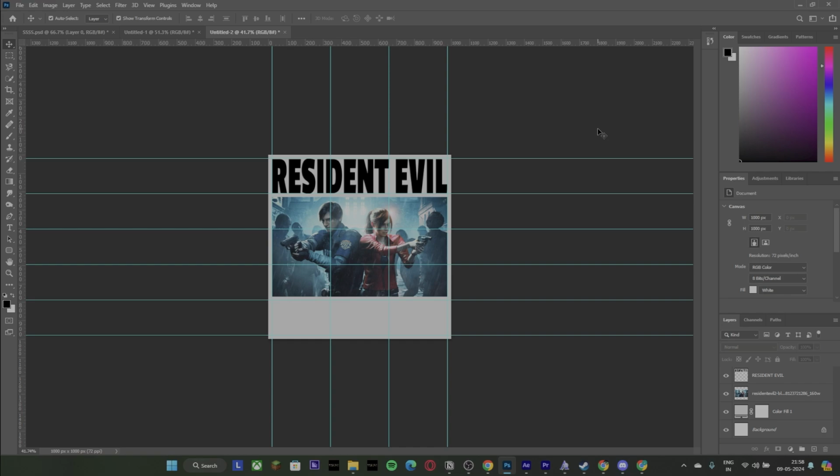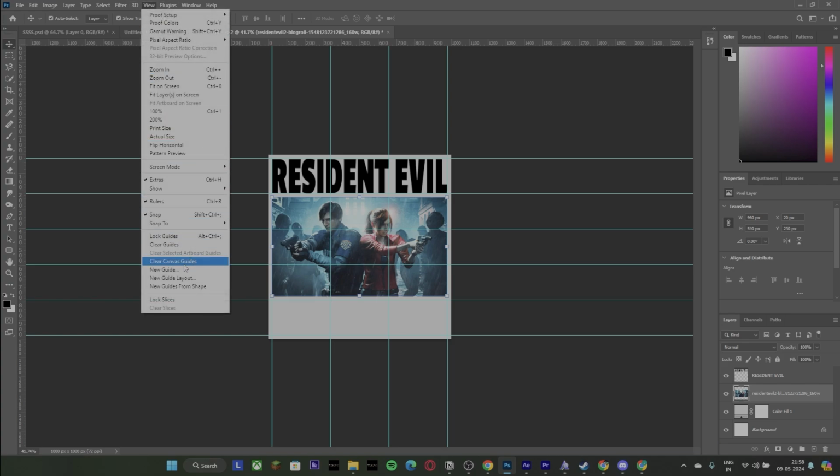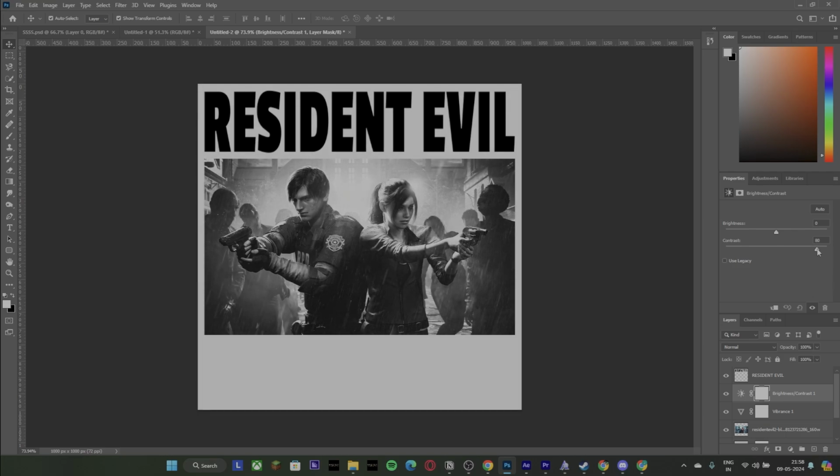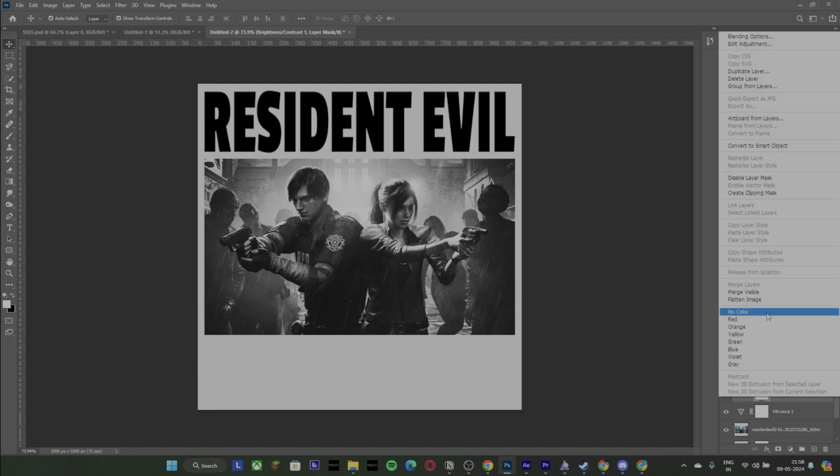Let's do the bottom text later on. First thing we're gonna do is add the halftone effect. So we're gonna remove the guides. The first thing I'm gonna do, go to adjustments, go to vibrance, decrease the saturation so it's completely black. Go to brightness contrast, increase the contrast quite a bit, and just decrease the brightness a bit.